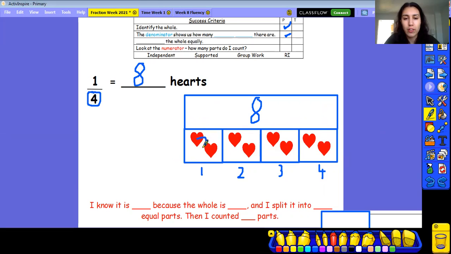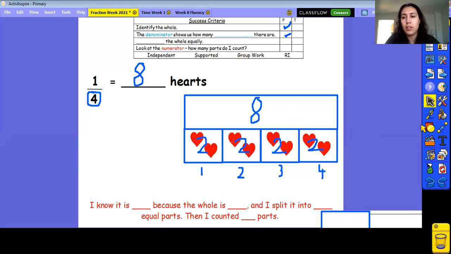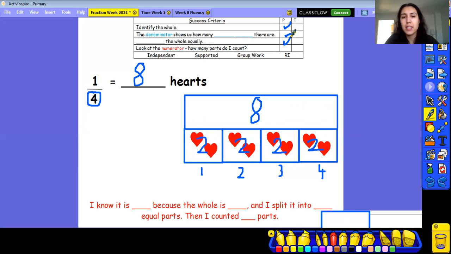So in this group, I've got 2 hearts. In this group, I've got 2 hearts. In this group, I've got 2 hearts. And in this group, I've got 2 hearts. So now I need to look at the numerator. How many parts do I count? I need to count 1 of them. So I'm just going to get 1 of my parts here. And you can see that in 1 of my parts, how many hearts do I have? 2. Brilliant.